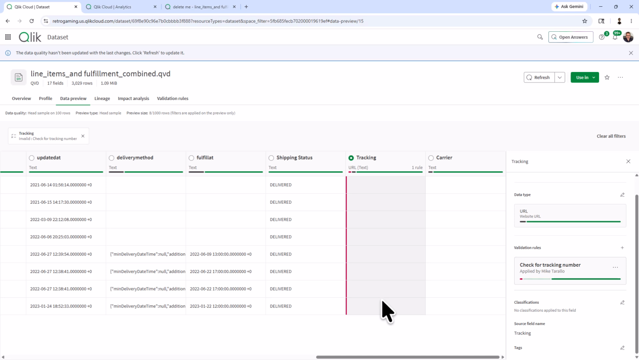Okay, so that's all I wanted to show you for this validation rule with a little bit more complex logic. In the next video, we're going to go through actually now creating the data product. I'll see you on the next one.